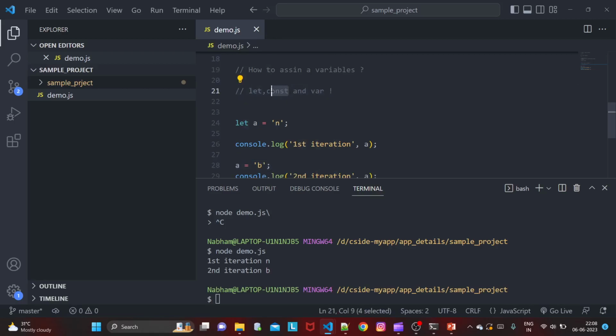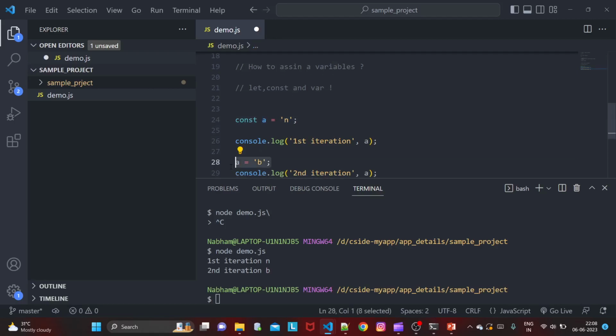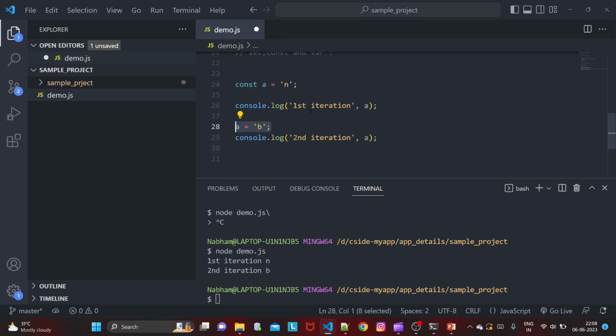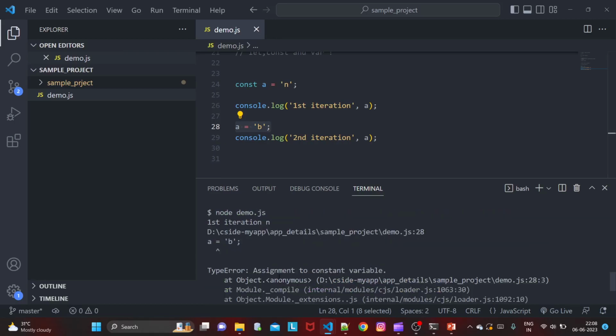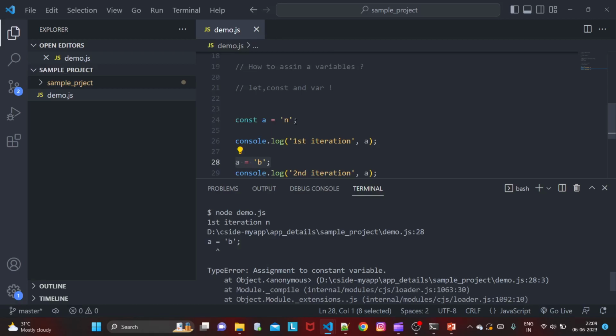So const means constant. As you can see from the term, if I do const a equal to n, then the value of a should be n only, and the value of this variable a shouldn't be changed. So I'm trying to change a from n to b, and it won't allow us to do that. It gives us an error: assignment to constant variable. So that's let and const.